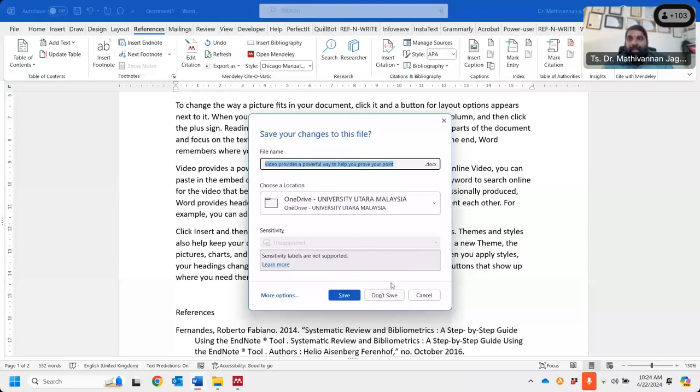So I have this one. That is Mendeley Desktop. Another one is Mendeley Reference Manager. If you go to Mendeley.com, most of the time Mendeley will ask you to install Mendeley Reference Manager. I'm connecting to the same account. Both are the same software, but Mendeley Desktop is easier than Mendeley Reference Manager, based on my experience. And when you update in Mendeley Desktop, it will be updated in Mendeley Reference Manager as well.